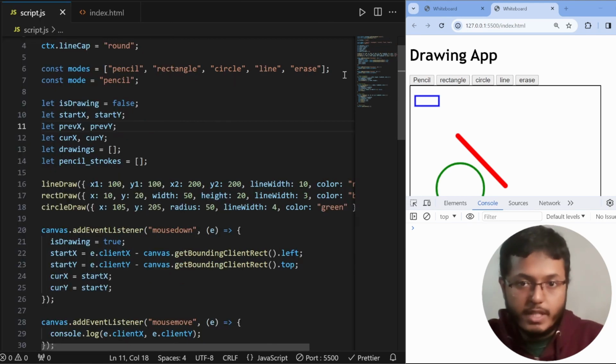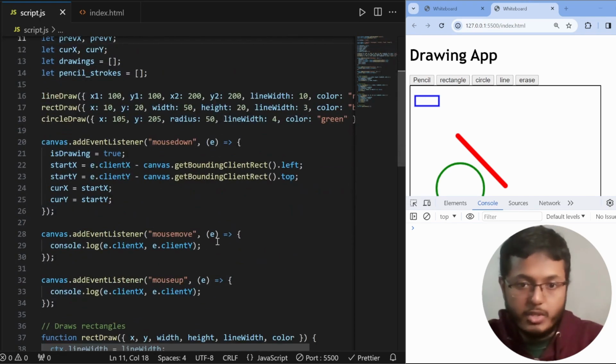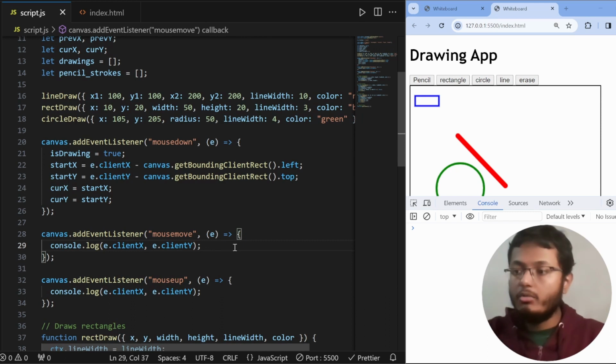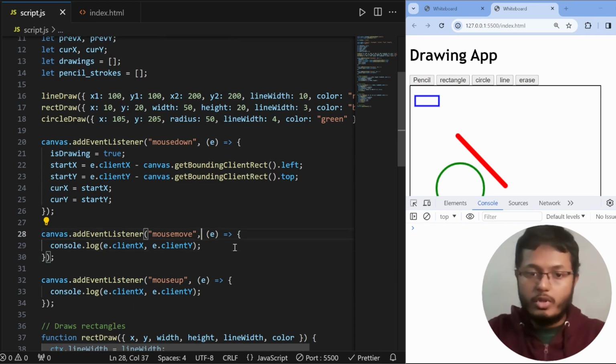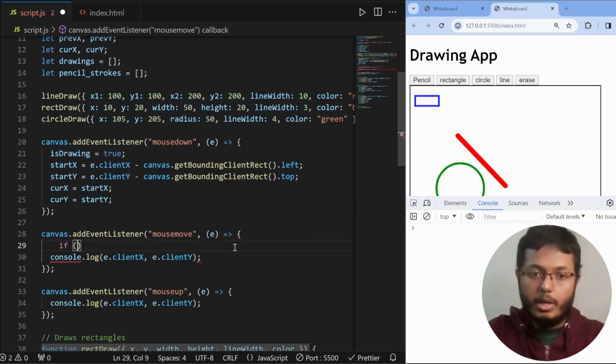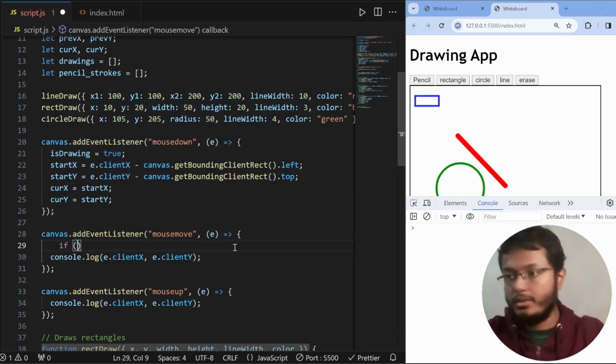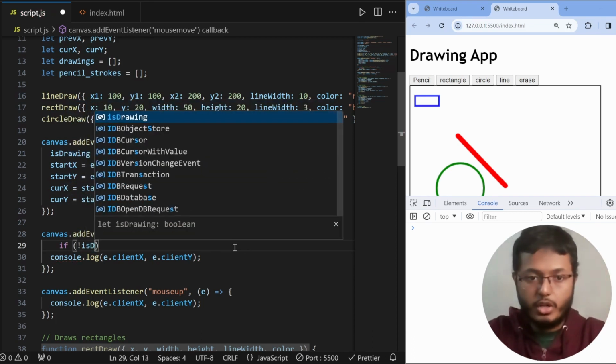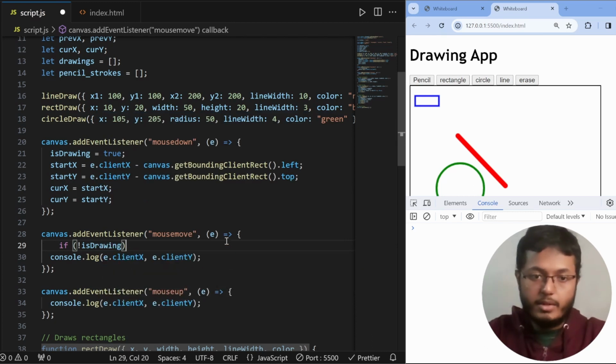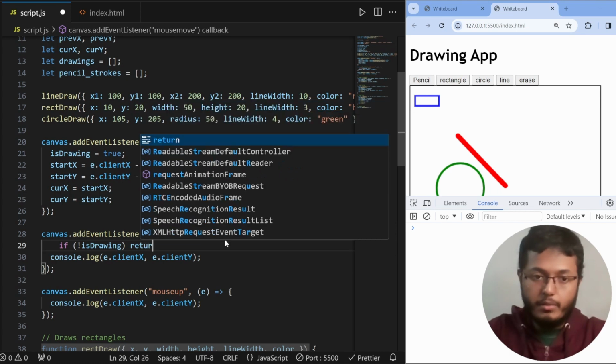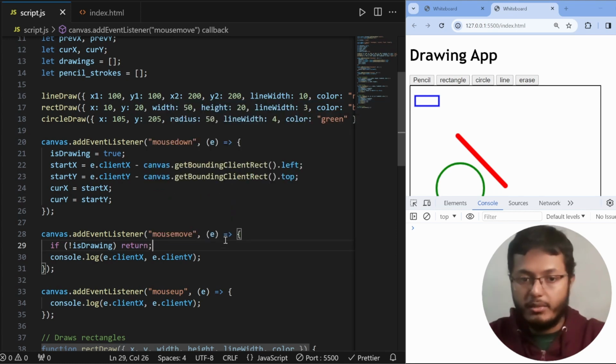Also, let's close the left section to get more space. Sometimes I just forget to close it. Now, what we want to do inside the mouse move: there are a lot of things we want to do. First of all, if we have not clicked, so if isDrawing is false, we use not isDrawing, then we simply want to return. We don't want to do anything in the function. And in case that is not the case, we can start working.